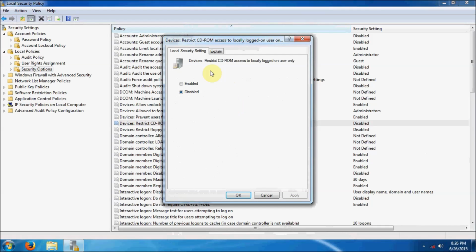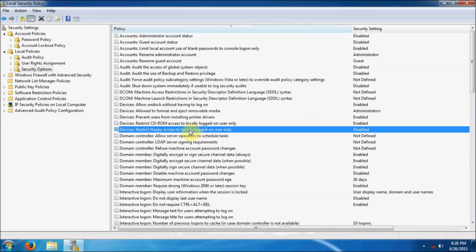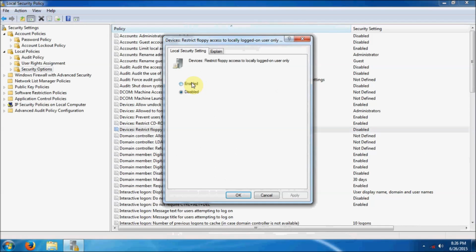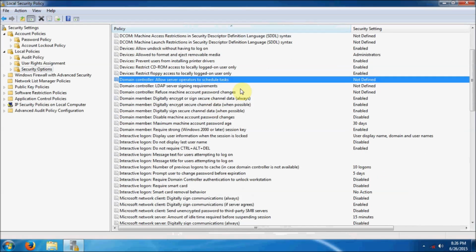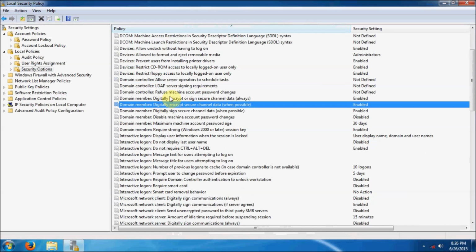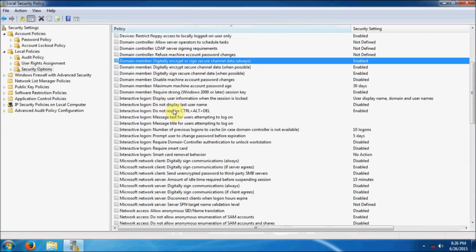Going on to CD-ROM access, this just restricts your CD-ROM from being accessed by anybody other than an account that's locally logged onto your computer. And the same with floppy drive. I don't even have a floppy drive to access, but I'm going to enable this just for fun. The next three settings are all for domain controllers, and as we don't have a primary domain controller and we're not going to be using this computer as a domain controller, I'm not going to define them. And again, same for the domain members.